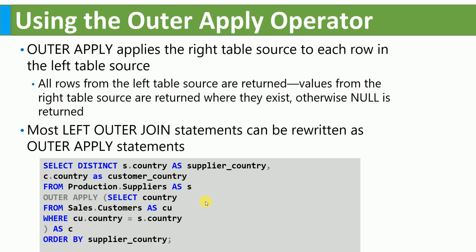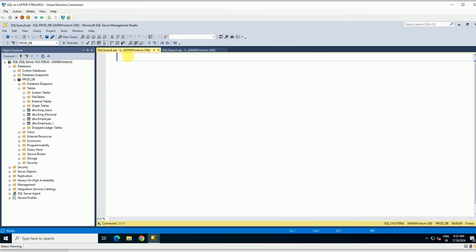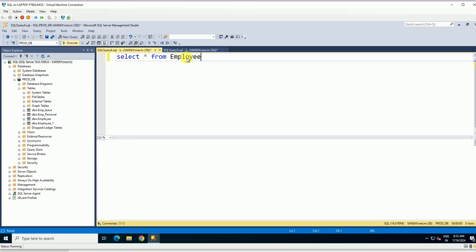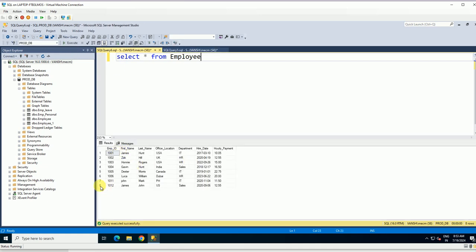So let's move to our test lab, and we'll do the practical for the left and outer join. I am in SQL, and let's see what tables I have. SELECT * FROM the employee table, and we'll see what data there is. I have 8 columns here, and nothing is repeated. This does not have any repeated values.